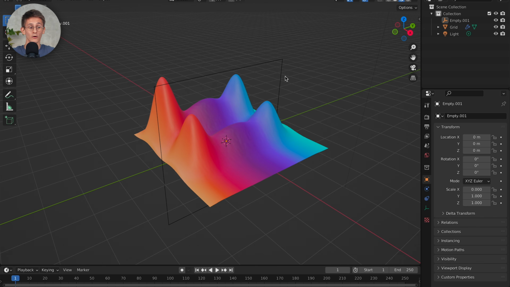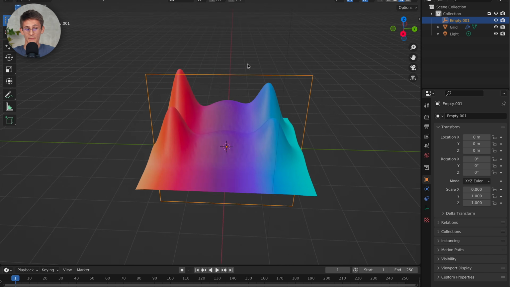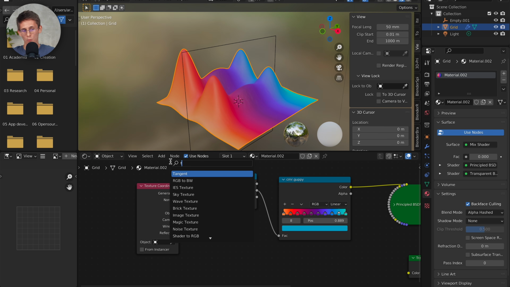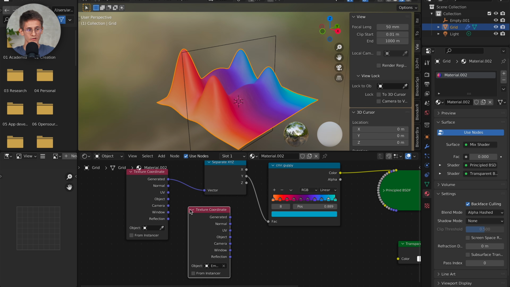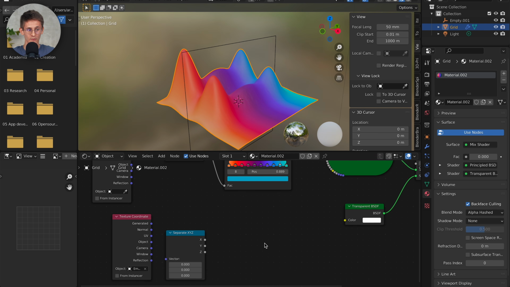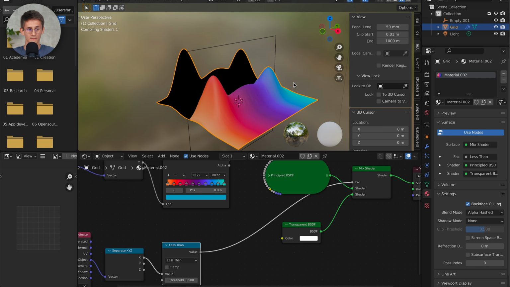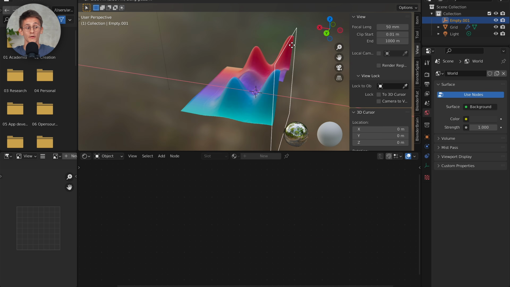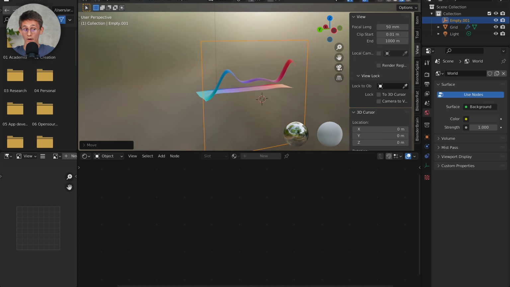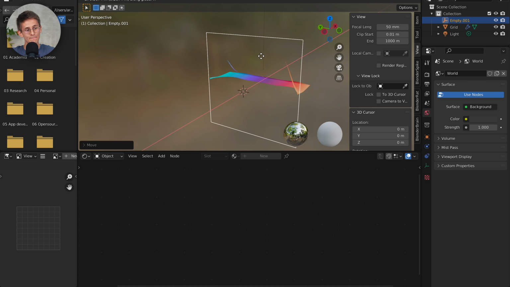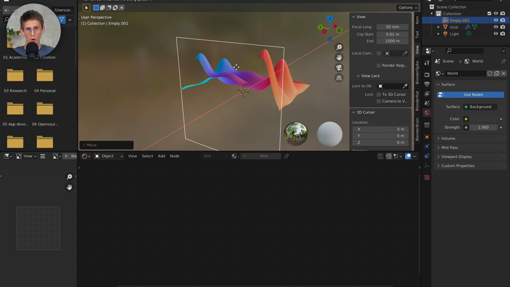It will not be rendered, and we'll use it only to drive the material. Namely, let's take the y-coordinate of the empty object, threshold it with some value, and feed the output into the factor of the mixed shader. That way, the vertices of our surface will have either one or the other shader, depending on the location of the empty object.